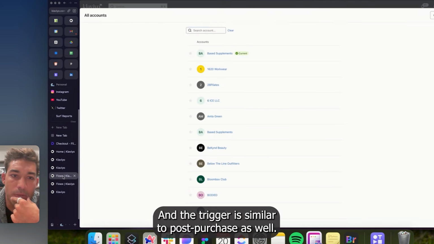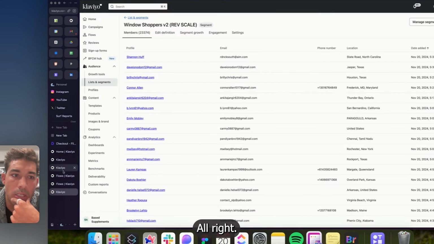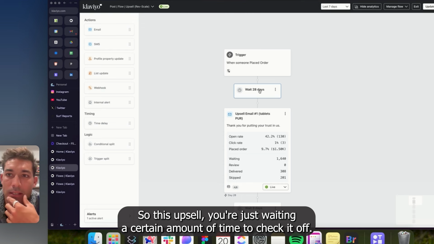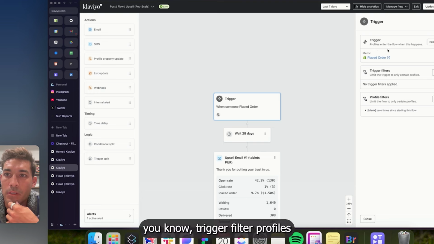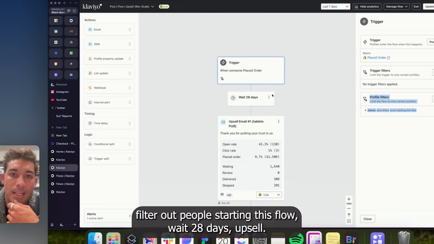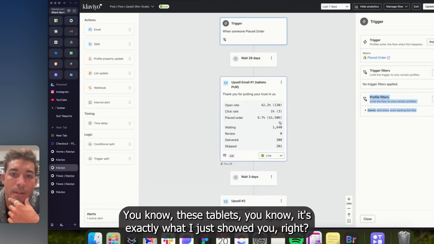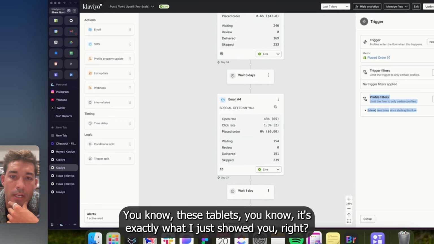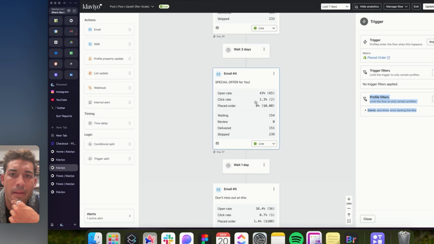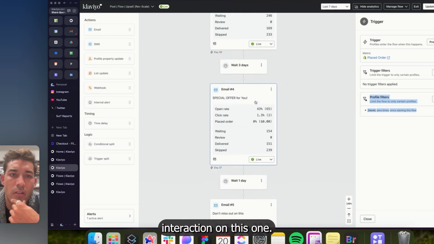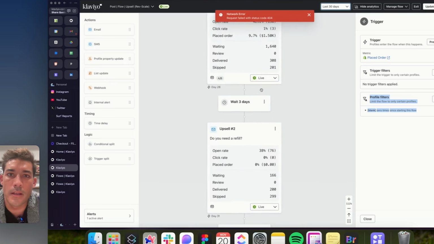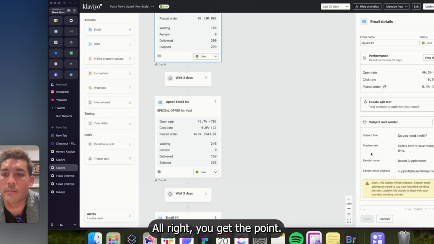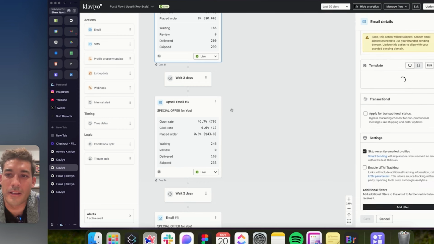And the trigger is similar to post-purchase as well, right? So with this upsell, you're just waiting a certain amount of time. It's triggered off someone placing an order. Very simple: trigger filter, profile filter out people who started this flow, wait 28 days. Upsell these tablets, it's exactly what I just showed you, right? We're getting a little bit more interaction on this when we offer a discount. Let's go to 30 days. All right, you get the point.